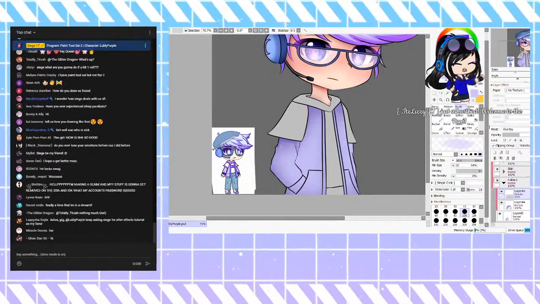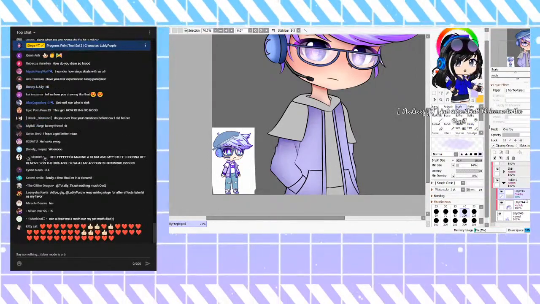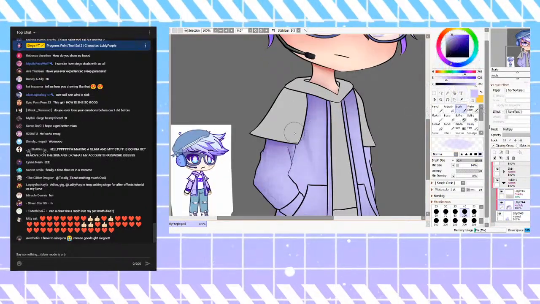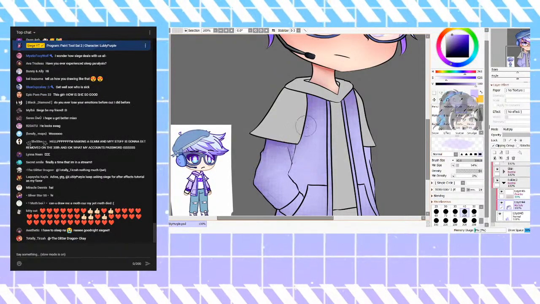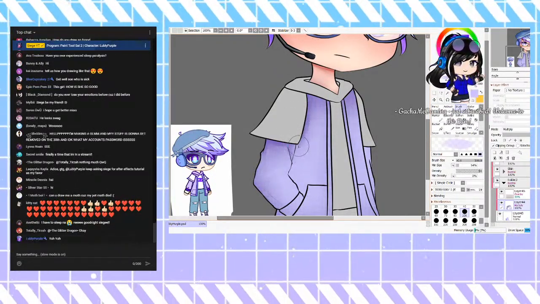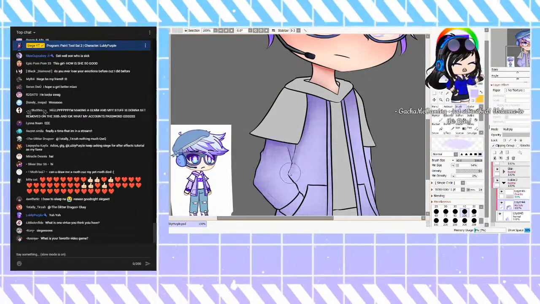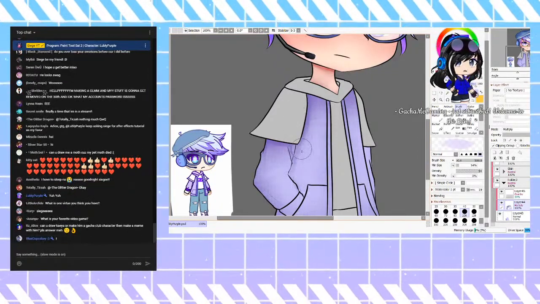I wonder. Alright, since I'm too lazy to shade this part right here, I'm just gonna leave it like that. I'm just gonna leave it like this. Because yes.